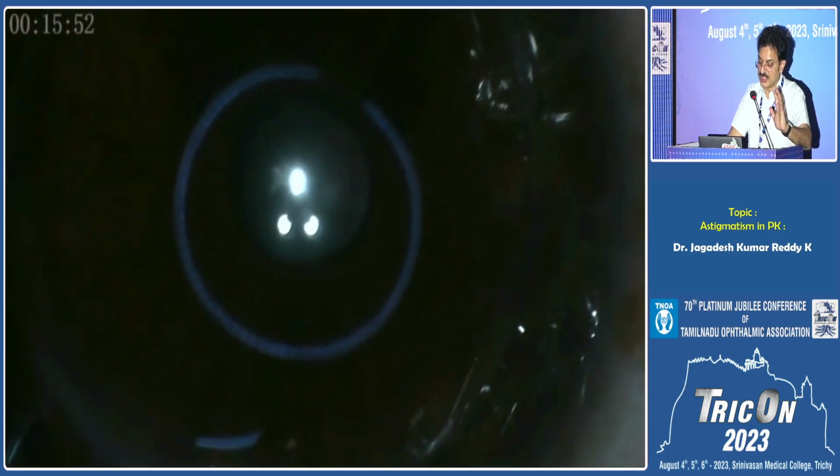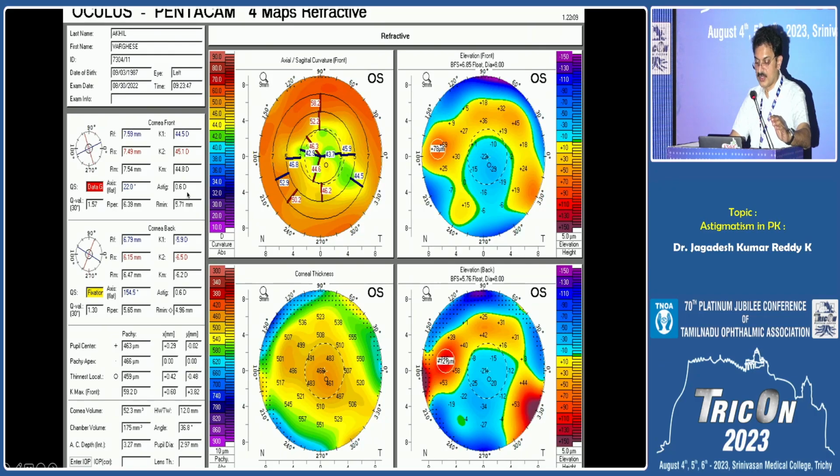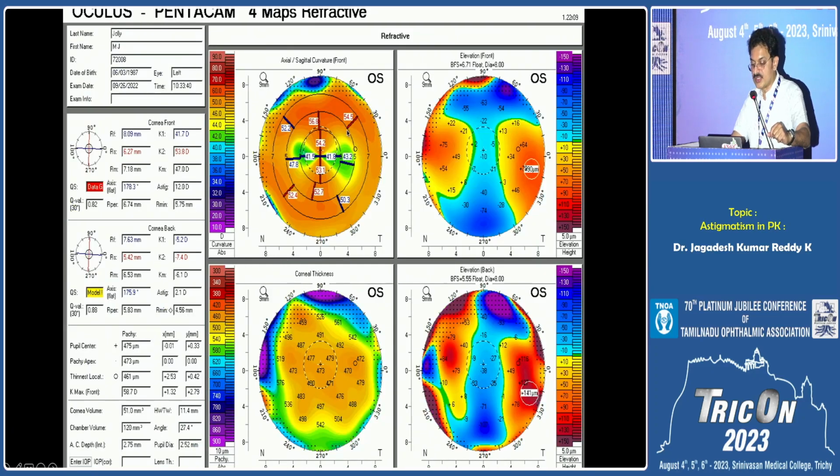We are doing it even in a case operated 10 years back. For example, this is the pre-operative, almost 10.7 diopters of astigmatism. This is the post-operative. The patient has come down to 0.6, almost nil. But the problem here is there is a lot of trefoil and quadrefoil in the central area. They do have some ghosting and glare, but the total visual acuity will be much better than before. This is the comparative map. So we are able to reduce almost 7.5 diopters of astigmatism in this case.